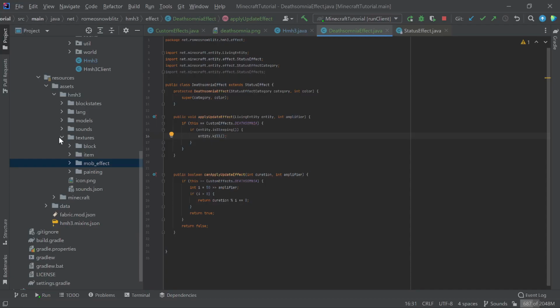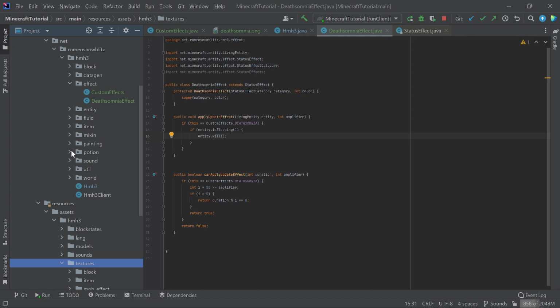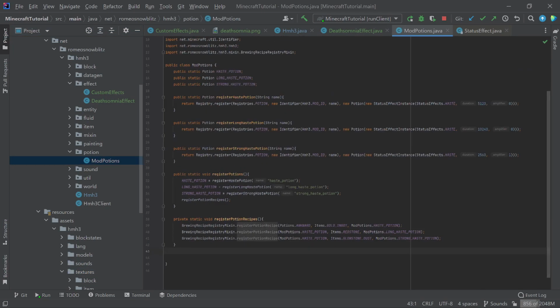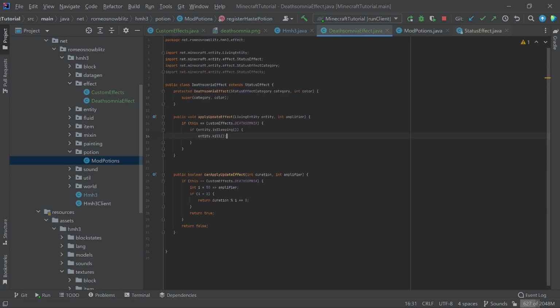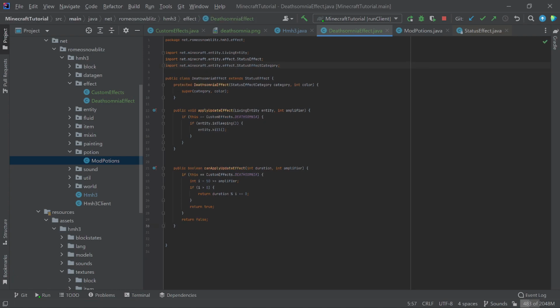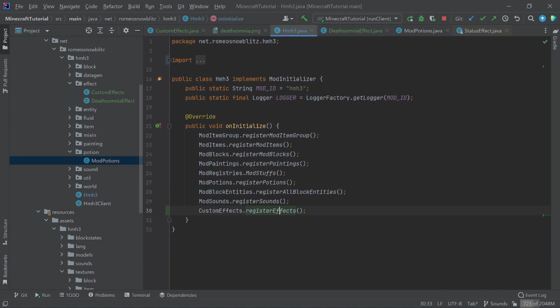And just to reiterate from the previous video with the potions, if you wanted to add something into status effects now, if I just write custom effects dot Deathsomnia, this now will work, and you can override anything that's a status effect with your custom effects. I'm going to put this back at haste so it doesn't break anything, but that is now working. This effect is now working.